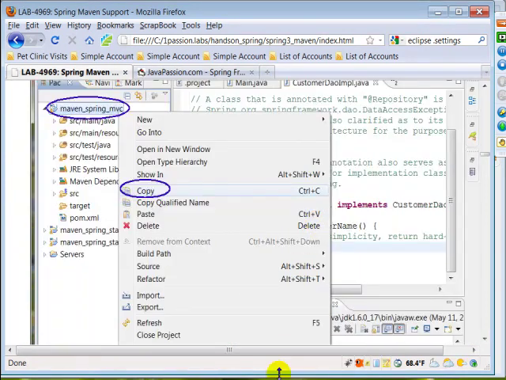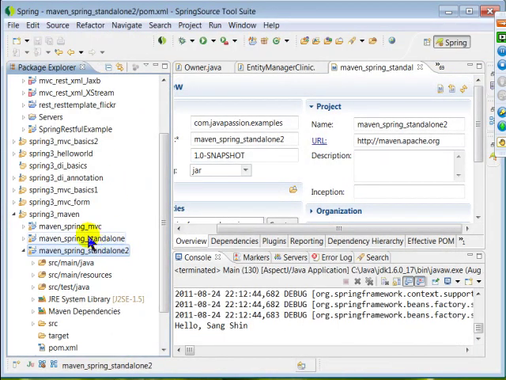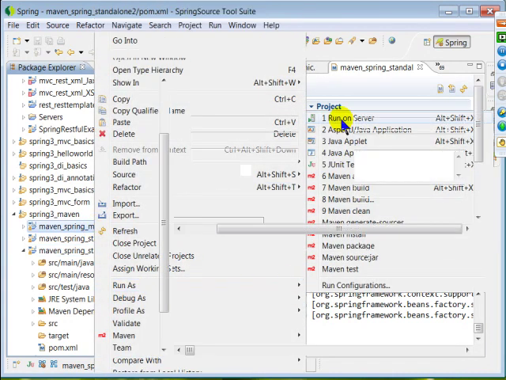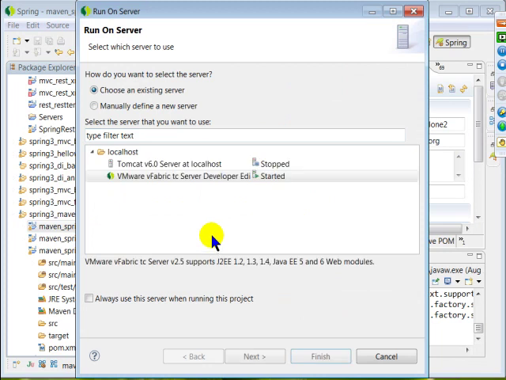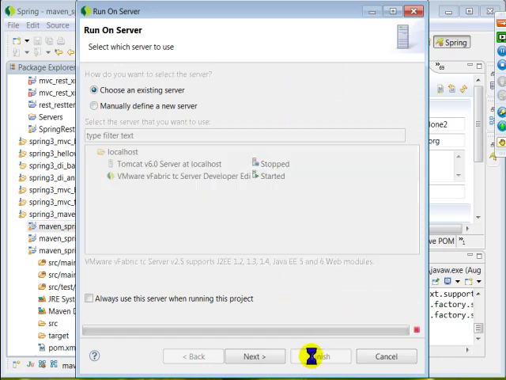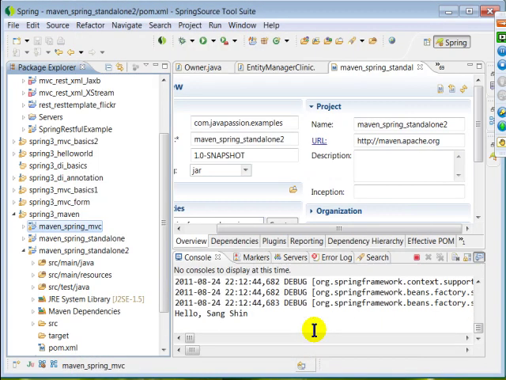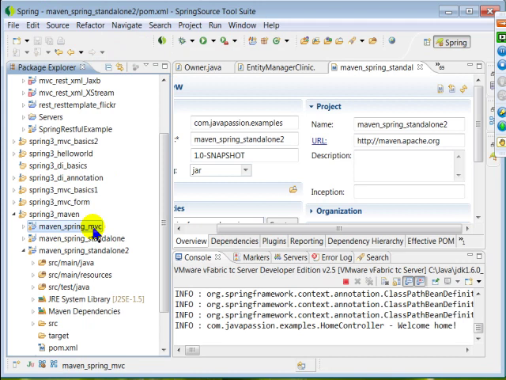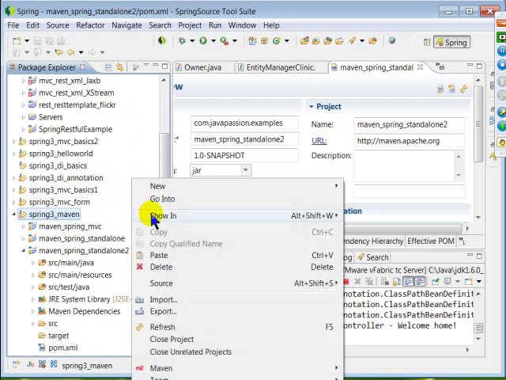So here we are going to actually do the same thing. So I have a Spring MVC project right here. So let's just run the application to make sure it is running. So basically it's just displaying hello world, nothing fancy. So I'm going to again copy, and then I want to select this working set and then paste.